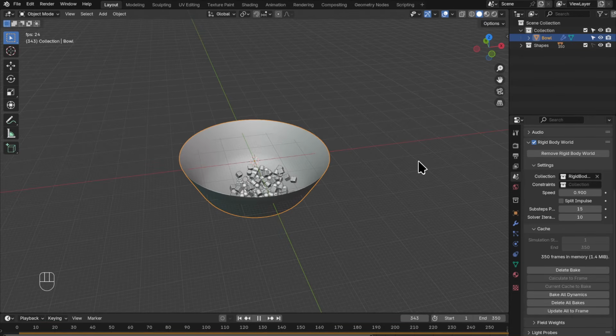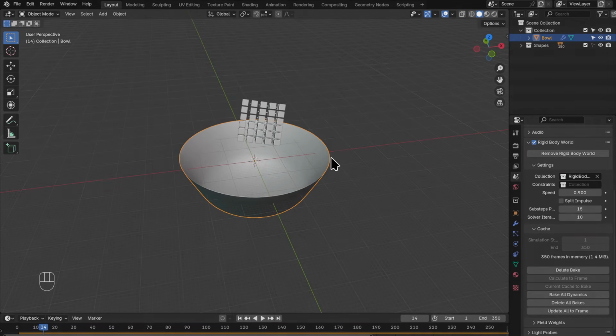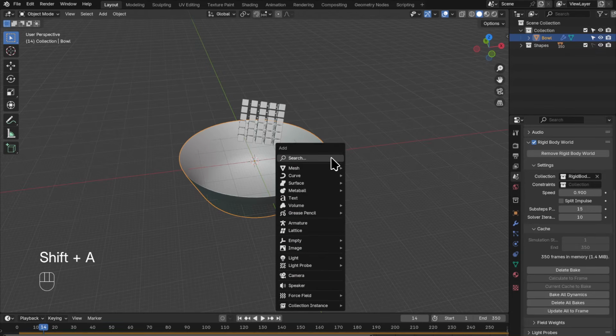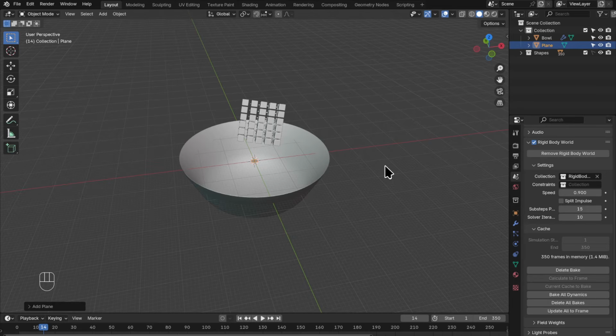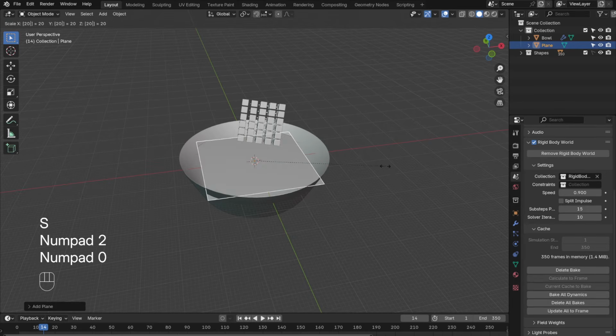Next, we'll move on to part 3, where we'll get everything ready for rendering. Let's start by adding a new plane. This will be our base for the bowl to sit on. Scale it up to a size you like, then move it underneath the bowl.